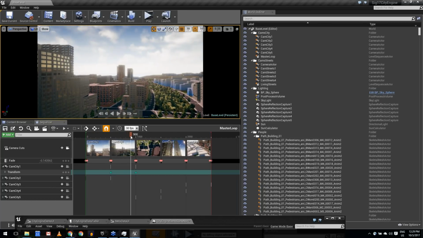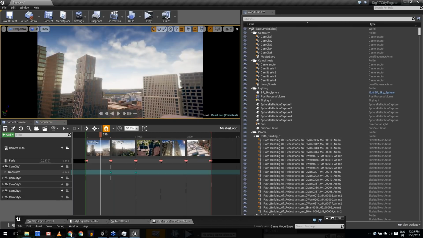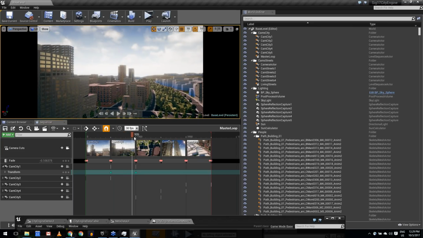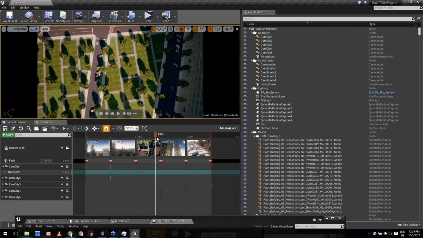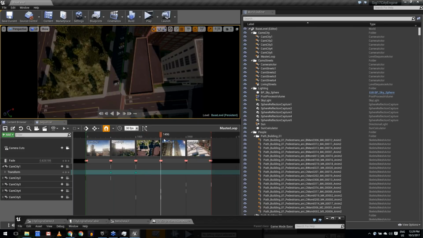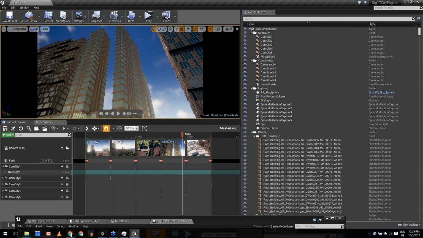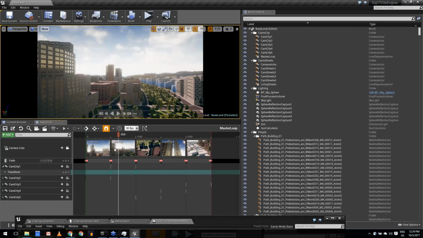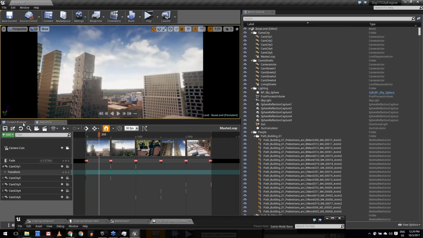So in this case, we have a full nonlinear timeline where we can start switching between cameras and define cool shots, like drone shots like this, or camera cranes, and so on. So this is actually created inside Unreal with the Sequencer feature.